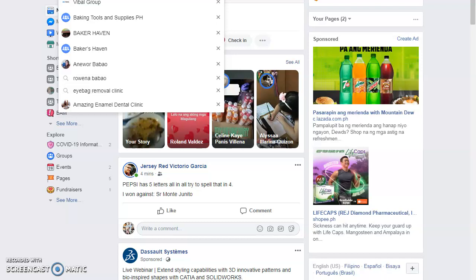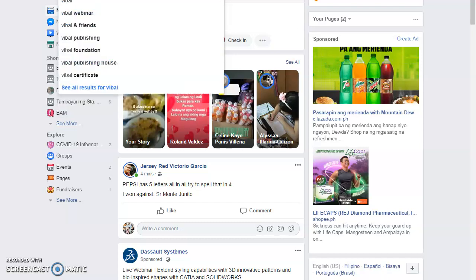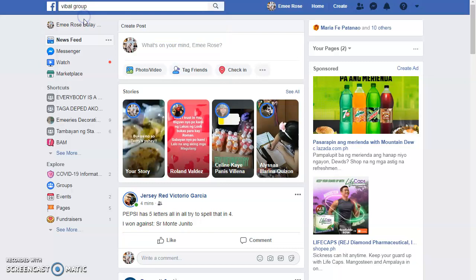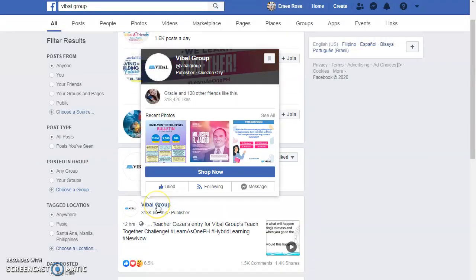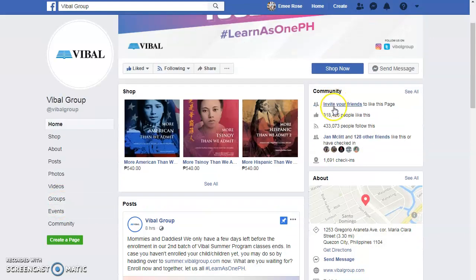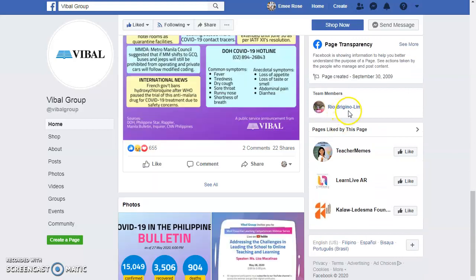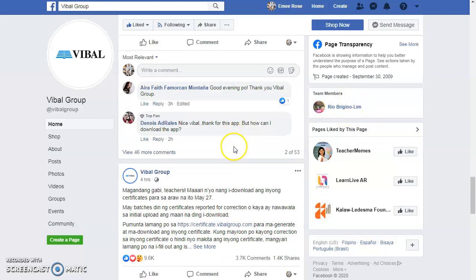So now let's search it. Vibal group. Here it is. Yes, we're here. So next, click the Vibal group page, and find the post regarding this claiming of certificates. So where is the certificate all about?